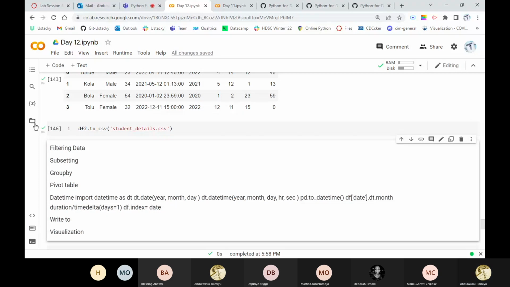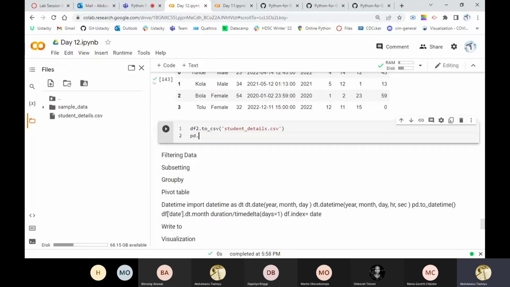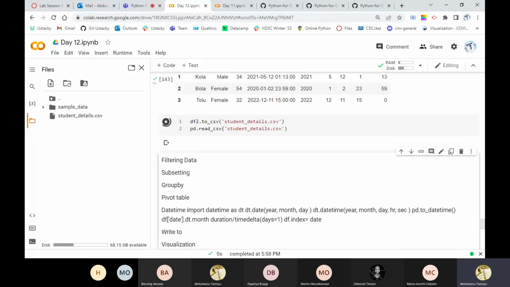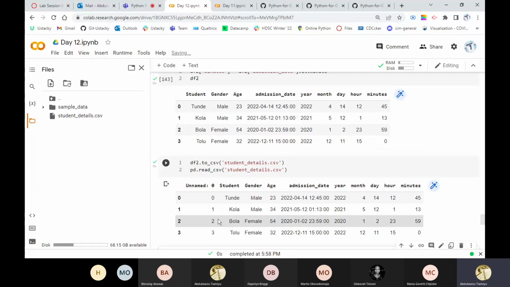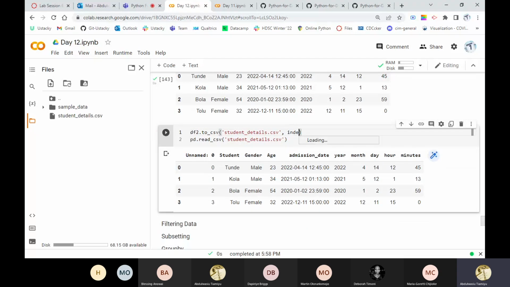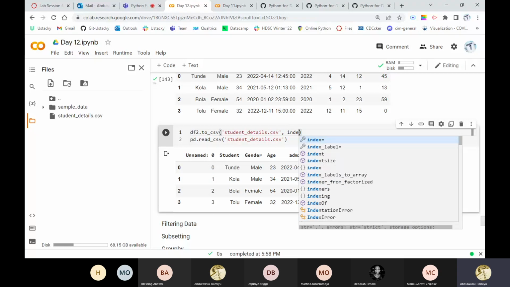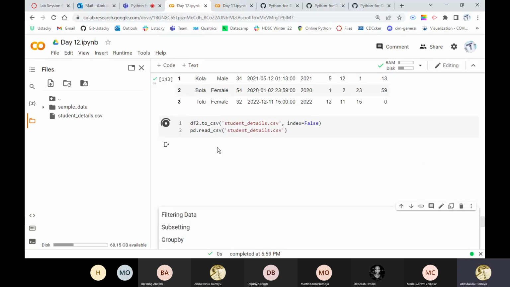This is student details.csv. Then I can read it again to check what I have, with pd.read_csv. I copy the student details.csv because I have it in the same directory I'm working on. So this is what I was trying to avoid: I still have the initial index, 0, 1, 2, 3. To remove it, when I'm writing to CSV, I just need to specify index equals false. I don't need any index. So I'm rewriting it now, then I will check it again.